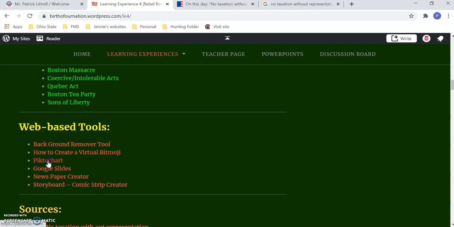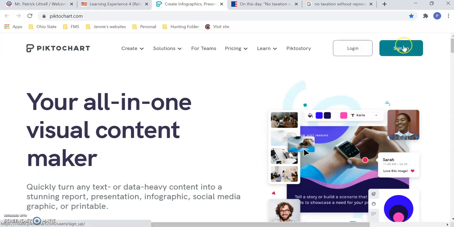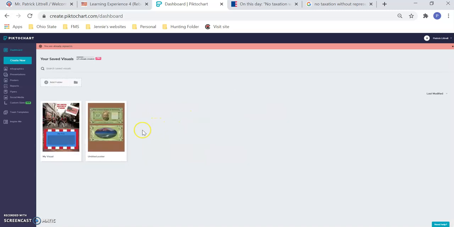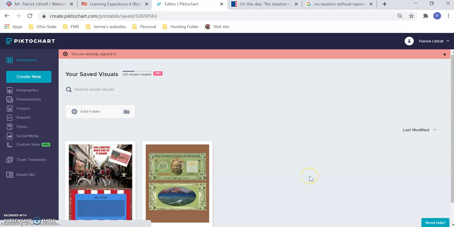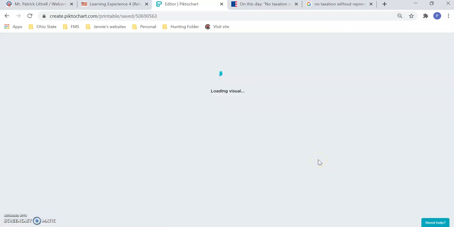The first thing I'm going to show you is PictoChart. PictoChart, you sign up using your school Google Classroom login. Mine already logs me in directly when I click on it. But this is where you're going to start to build your final project, your visual aid, your piece of propaganda. I've already been working on this one here, so I'm going to show you this one. And I'm going to show you how simple and easy this is.